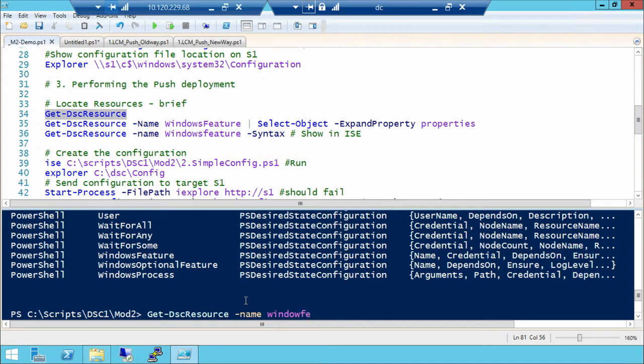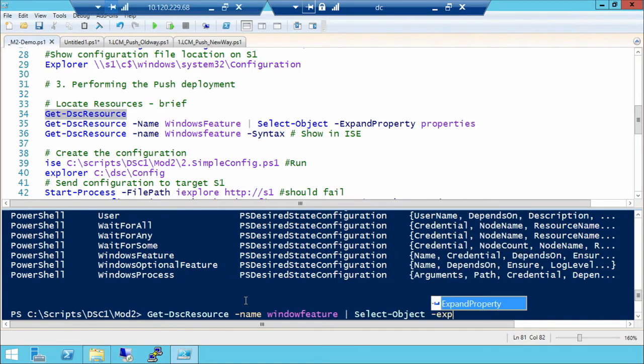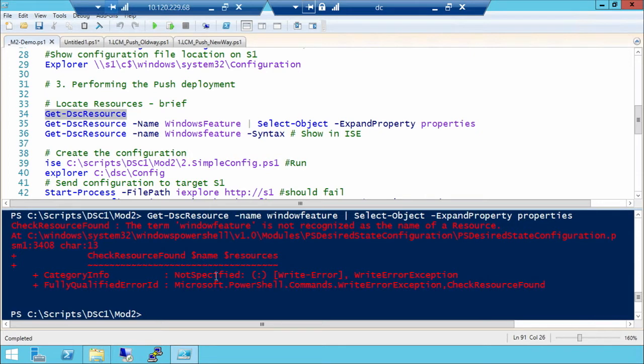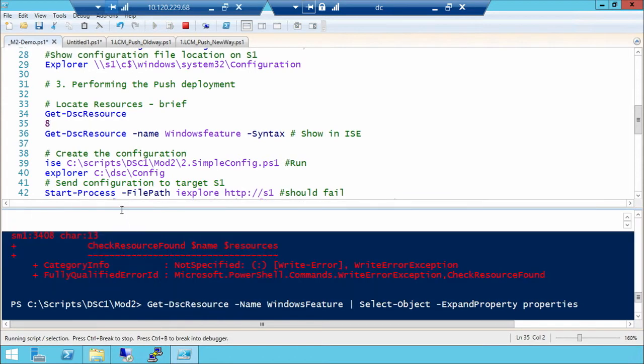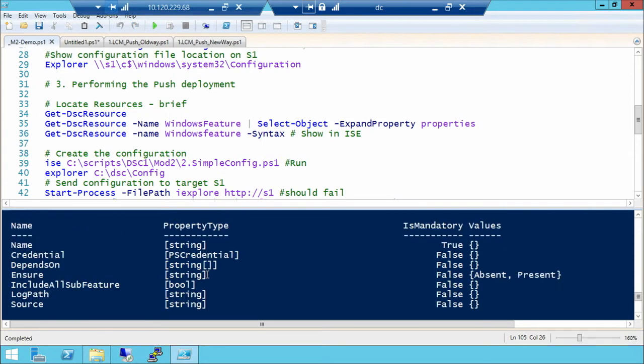So I'm going to take a look at Windows feature and select object, and I want to expand the property called properties. What this is going to show me are the things that I can use in this resource, except I obviously cannot type Windows feature. So I am going to use the one in the example that works. Oh no, I just blew it up too. Wait a minute. No, works fine. Control Z. There we go. So this shows me the things that I can set using Windows features, the properties that are available.